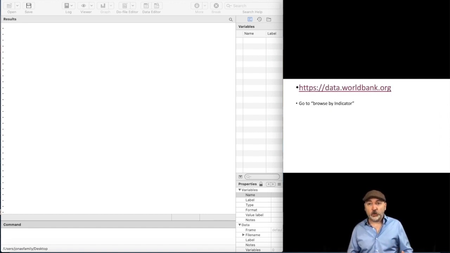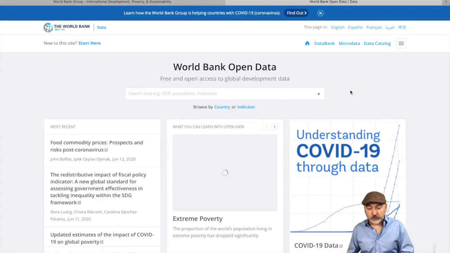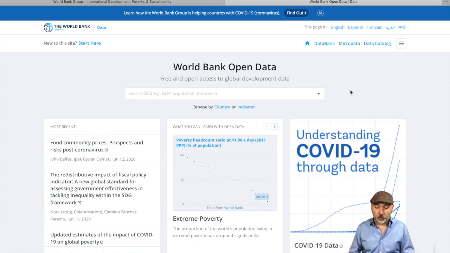And in this example, where we're going to get that data is, again, from the World Bank. So here we have the link, and I'll put this in the description, and that'll take you to the World Bank Open Data website. And lots of stuff going on here, but what we want to do is just click here. We want to browse by indicator, right?